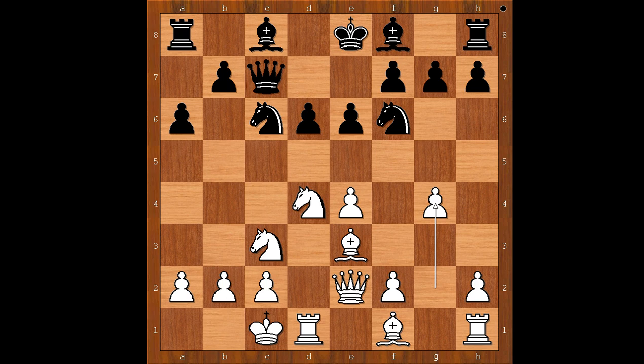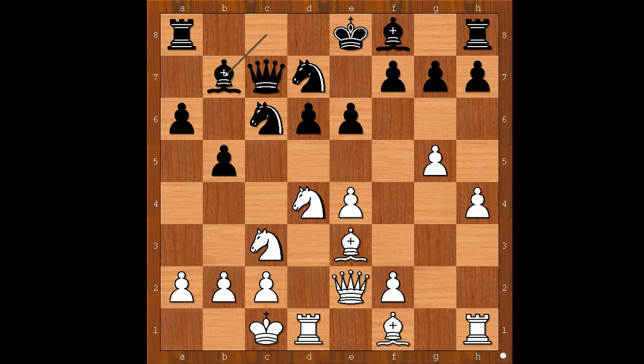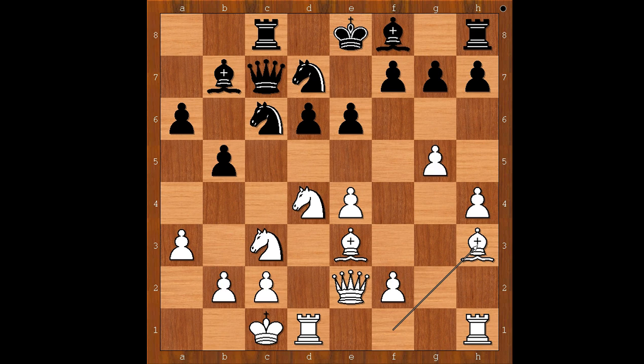Anand was in an aggressive mode. b5, g5, knight to d7, h4, bishop to b7, a3, rook to c8, bishop to h3, b4, attacking the knight, a takes on b4, knight takes on b4, white to move.